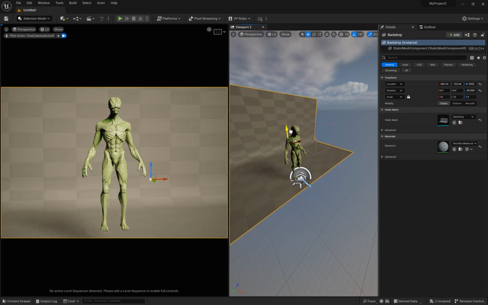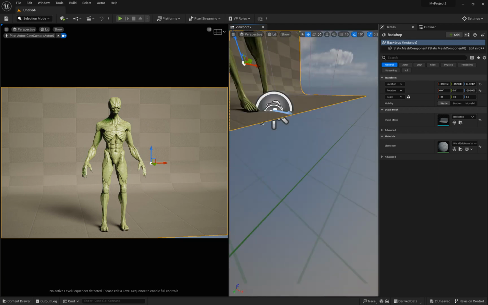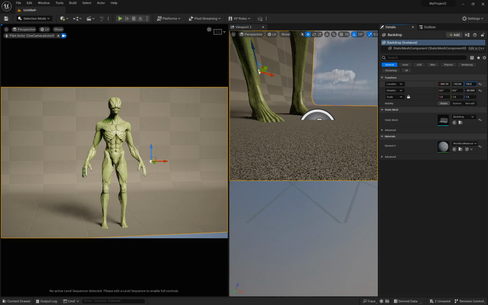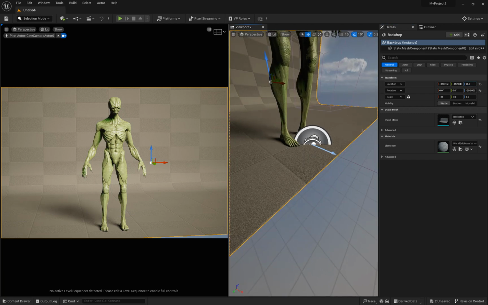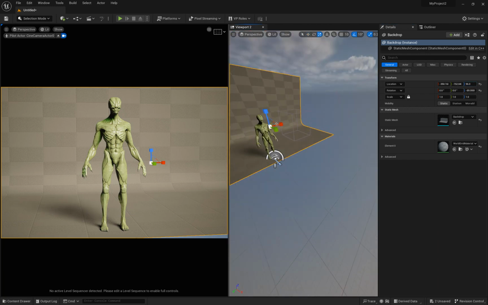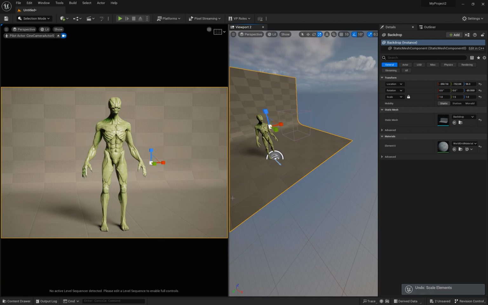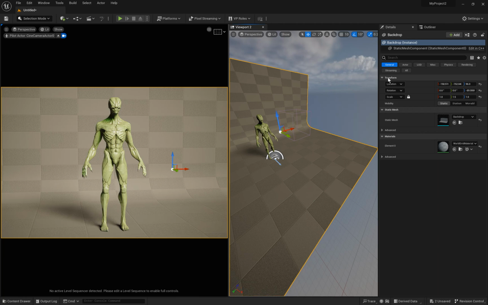So you can scale this up. I want to make sure he's sort of standing on that. So like that. So you can see there's a nice shadow there. And I'm going to increase the size of this so everything's captured, right? Just by scaling it up.